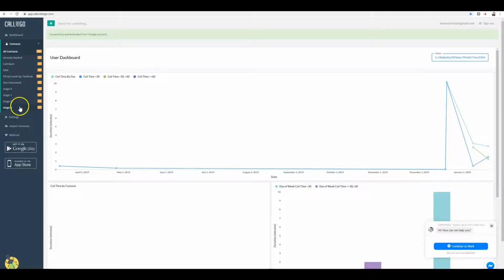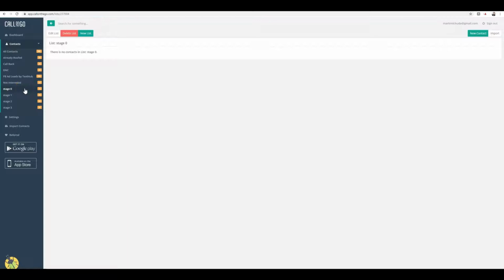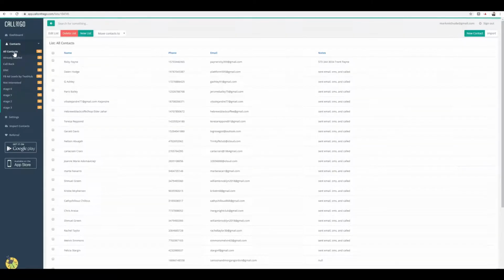Now, the other thing that gets tricky is just the terminology. Some people call these groups or campaigns or stages. Whatever you're used to in your organization, let's just stick with that nomenclature. But with Call on the Go, we have one category called All Contacts, and that's just a placeholder. That's an all-inclusive group that you really don't have to worry about.